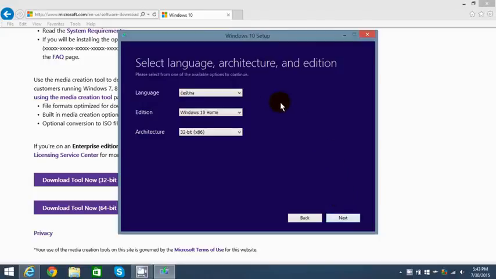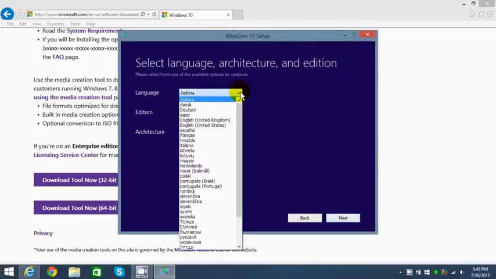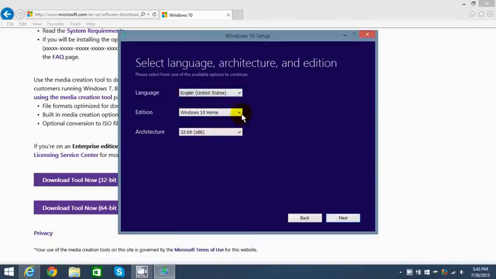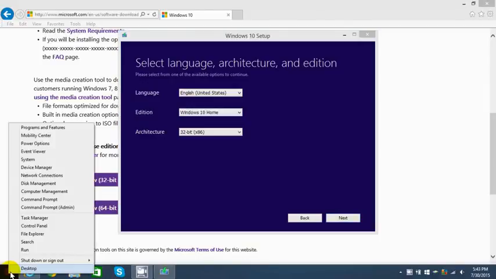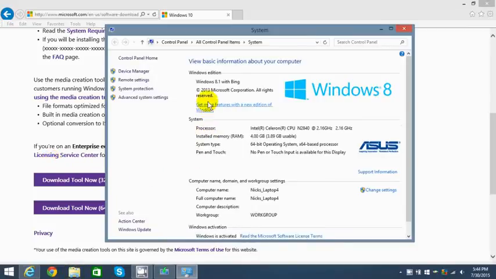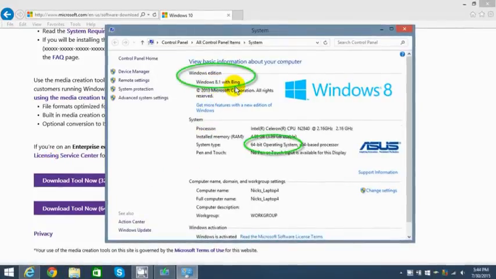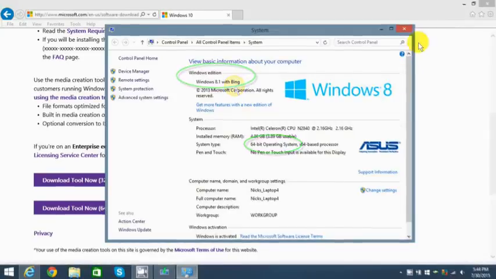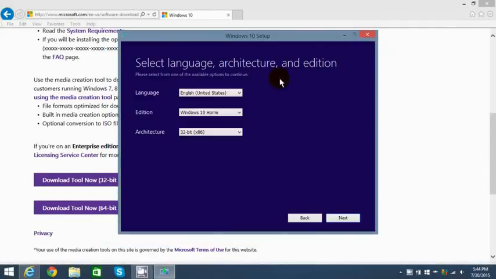And then I am prompted with three questions, and the first one is, which language do I wish to have Windows 10 in? And I'm going to select English. And the next one is, which version do I want? And if you're not sure which version to download, you can go to your system. I'm going to right click and click on System here, and the system information is here. In my case, I'm running Windows 8.1 with Bing, which is basically the Home version, and it's a 64-bit operating system. And so I'm coming back, and I'm going to go ahead and click on Windows 10 Home.